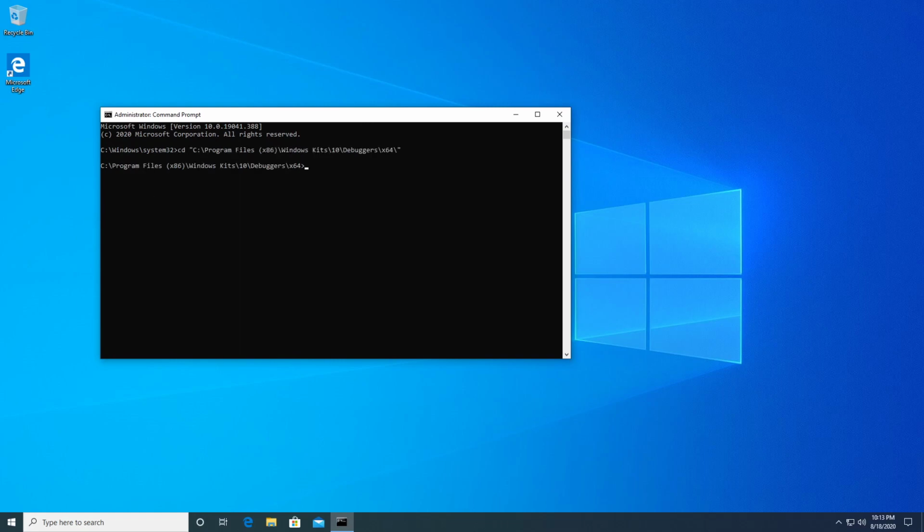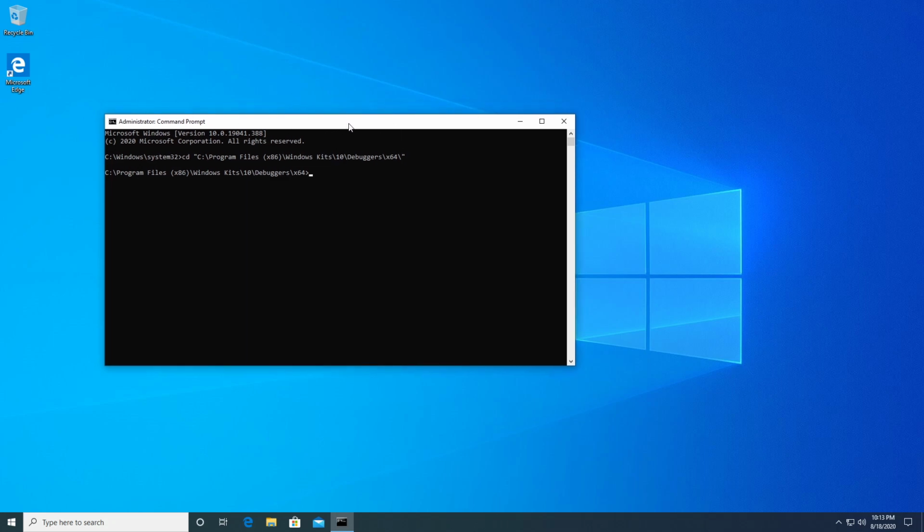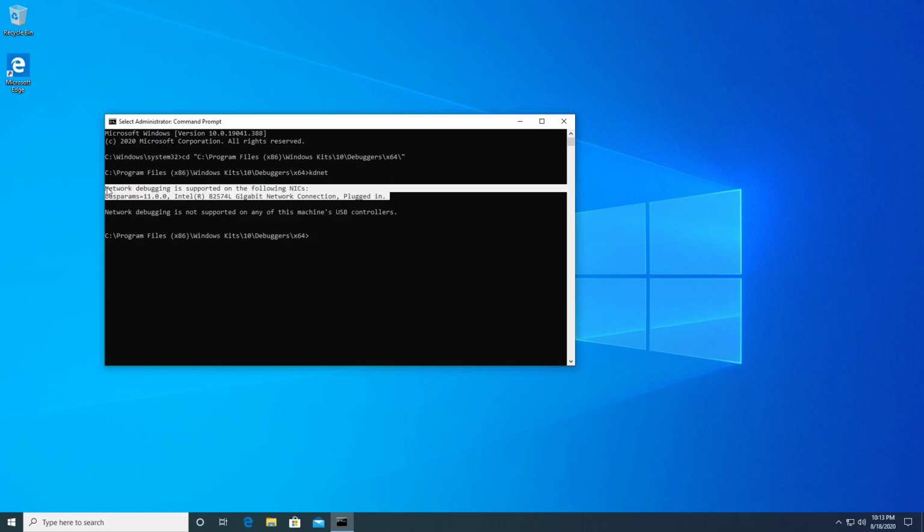Okay, so at this stage, we will be setting up our debugging environment in the VM. Obviously, I'm doing this in the VM. I'm sorry, I forgot to tell you. Now, the first thing you need to do is run kdnet in this folder. And what you're looking for is this line.